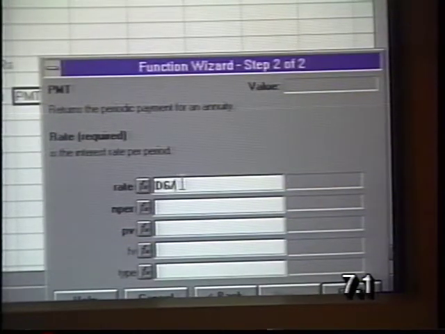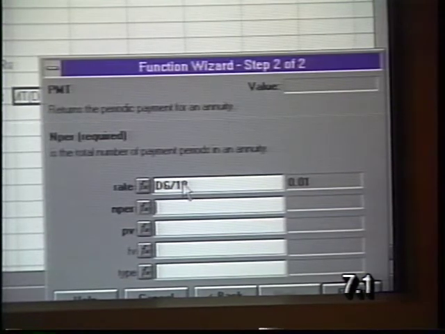We have to adjust the annual interest rate to a per month interest rate. We simply do that by dividing it by 12. We put in our slash for division and the 12. Then let's tab down to the end per, the number of periods.